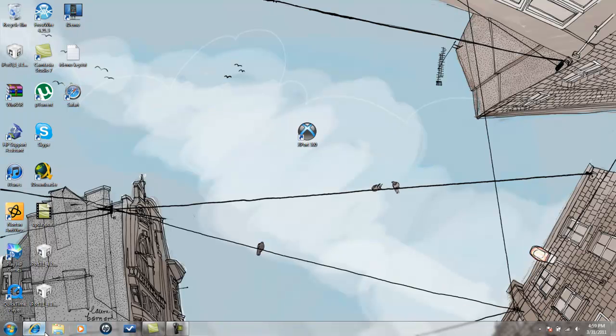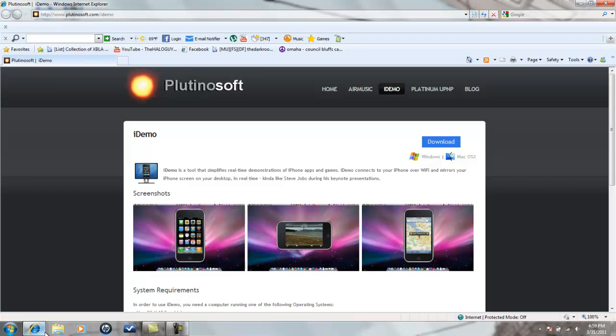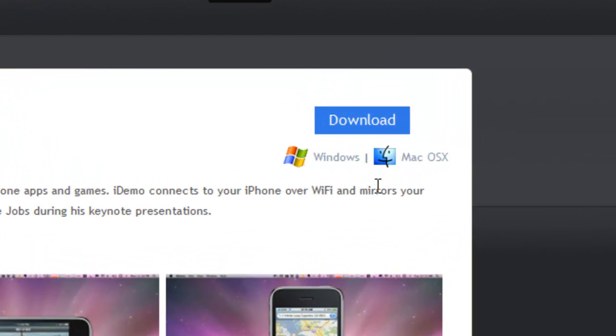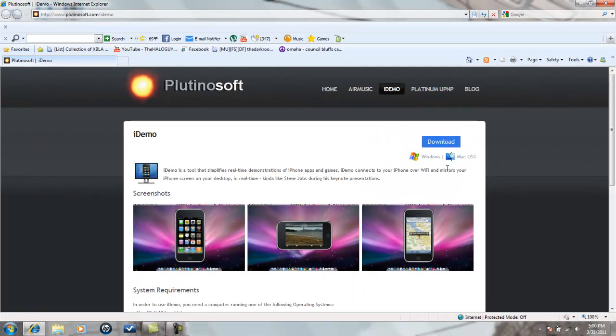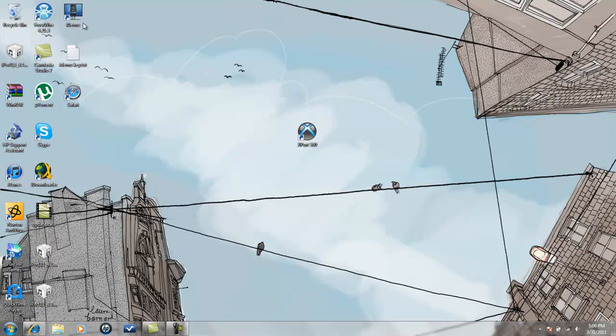So the first thing you got to do is go to the website to download iDemo. I'll have the link in the description for you. It does download on Windows and Mac only, so if you're running Linux, then you're SOL, I guess. So the link's in the description. Click on it, download iDemo, and then open up iDemo.